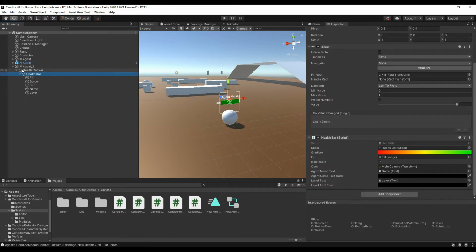So what I want to do is move the script to the agent so I can easily get the script. I could get it by getting the child, which is the health canvas, then get the child of that, then get the component, but that's going too deep. And imagine if I have 1,000 agents, that's gonna slow the machine down. So I'm just gonna move the script straight to the agent.